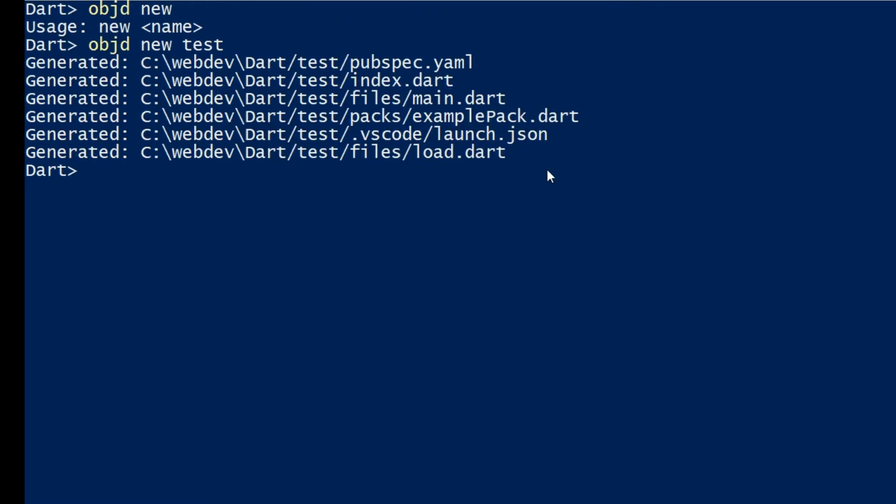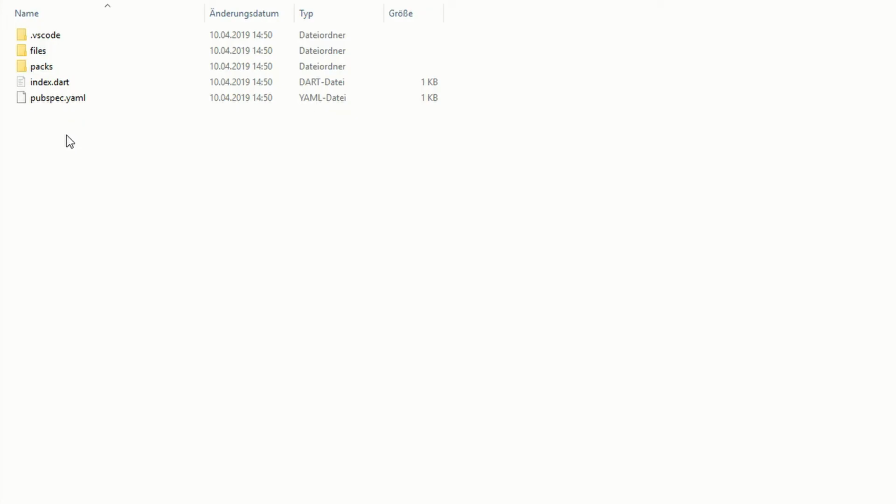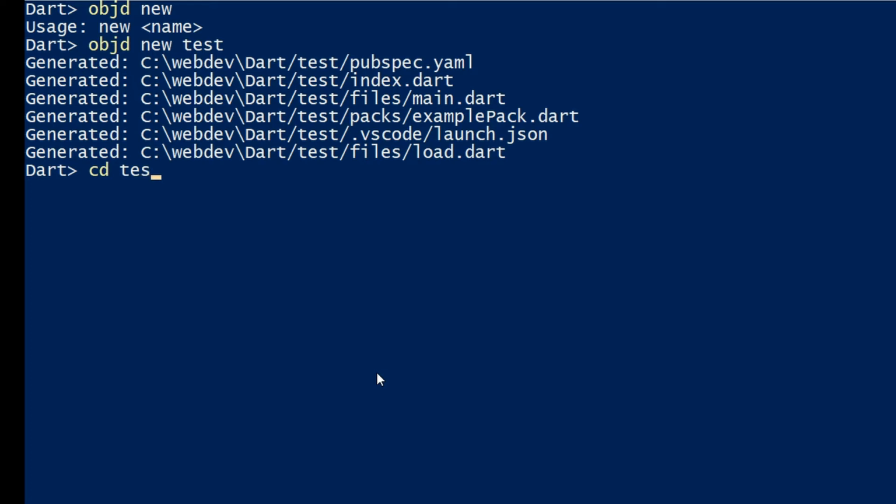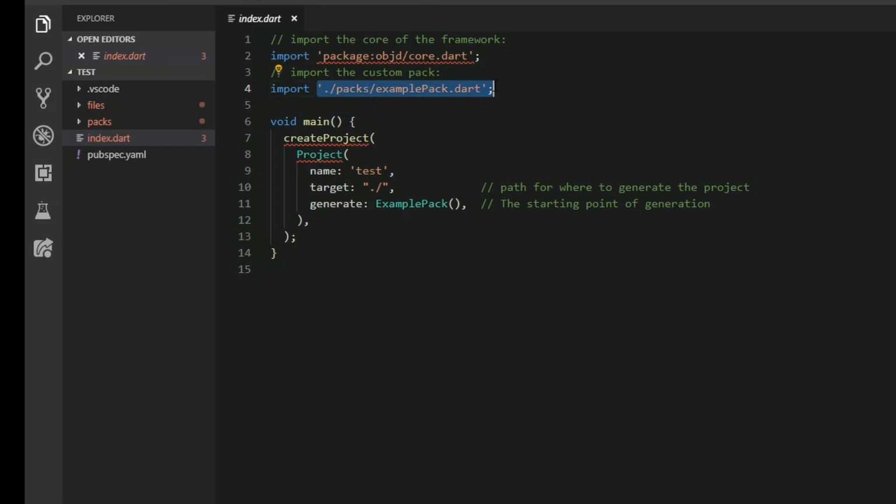And you can see this generates a whole project here. And we can also see this with our file explorer. There are multiple folders here and everything is ready to go. So let's go into that folder and open Visual Studio Code. And our entire project is already set up.